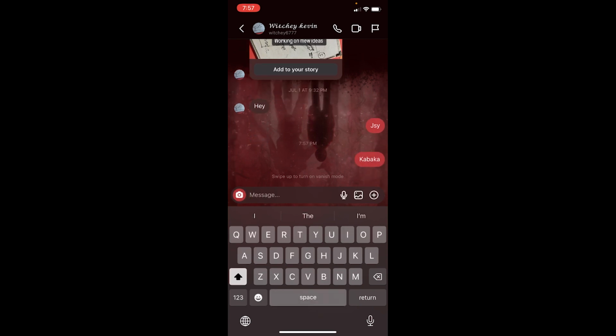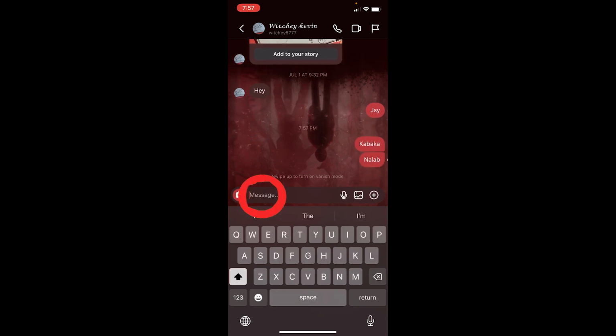As you can see, I'm blocked by Witchy Kevin and I can still send him a message. The only thing is, I can send him a message, but Witchy Kevin on the other side is not going to get any notification or any message, alright? So from my side, it looks like I'm sending him a message, but from his side, he's not going to receive anything. So the old method does not work.